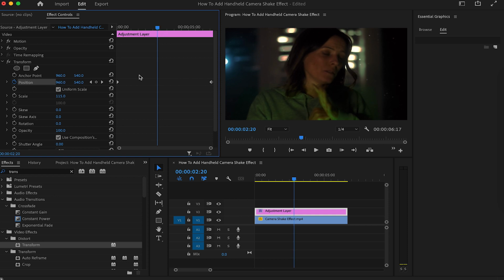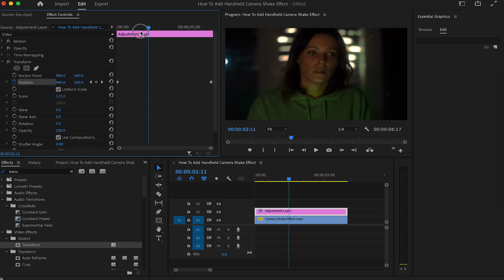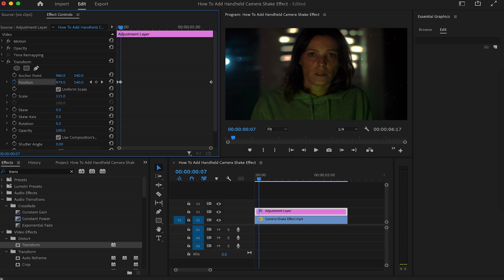Between here is where we will be changing the position to make our shake. For example, starting from this first keyframe, let's move a few frames forward and adjust the position up and down. Then move a bit forward again and adjust the position up and down.